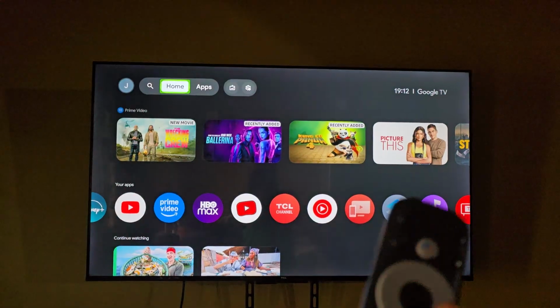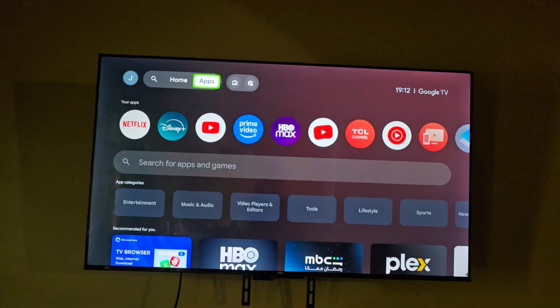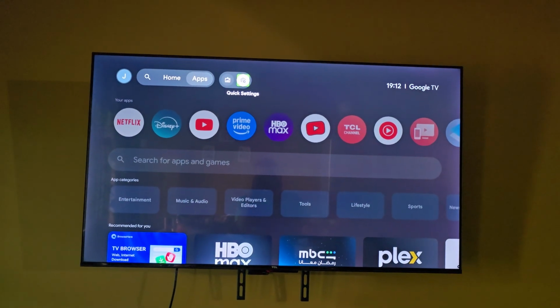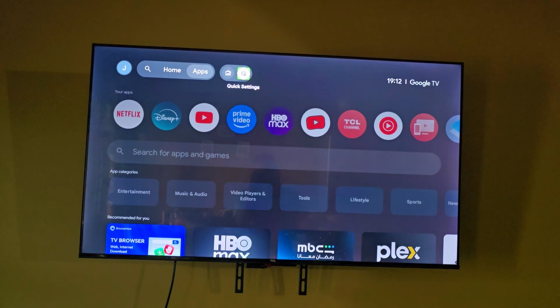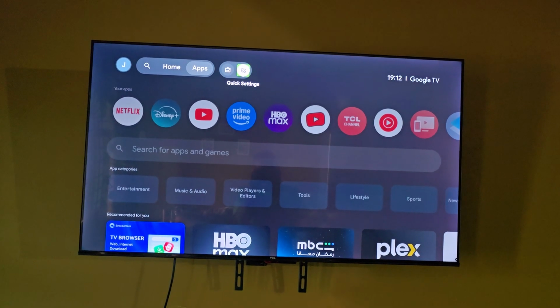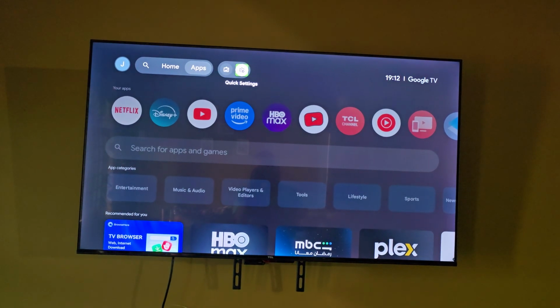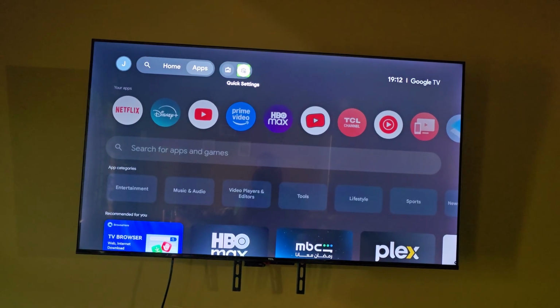All right, so you're gonna go ahead and get your remote. You're gonna move over to Apps, screensaver, quick settings. All right, so your TV might be slightly different. This one is the latest update, so the interface was recently changed, but it wasn't a major change. So you should be able to see a gear icon somewhere around here.